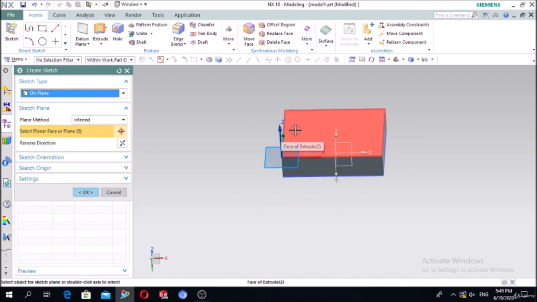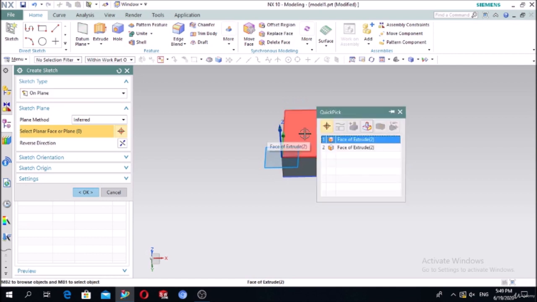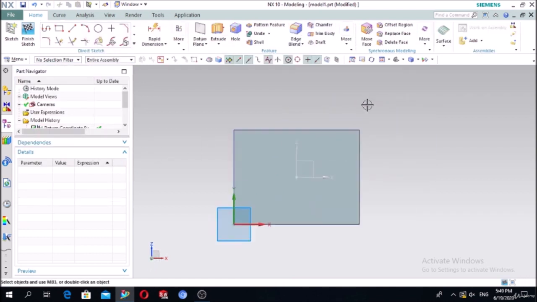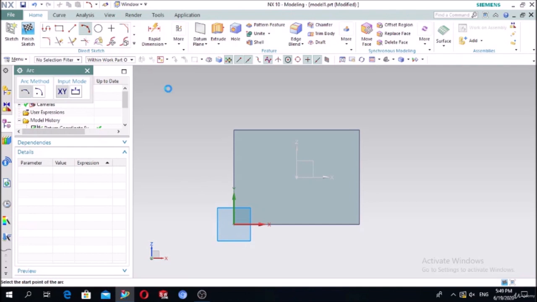Select this face. You see the face becomes red. Select this face and press OK. It will be normal to this face. So from here, select the arc using 3 points. So draw the arc.